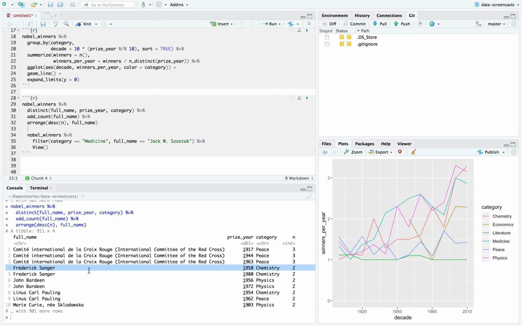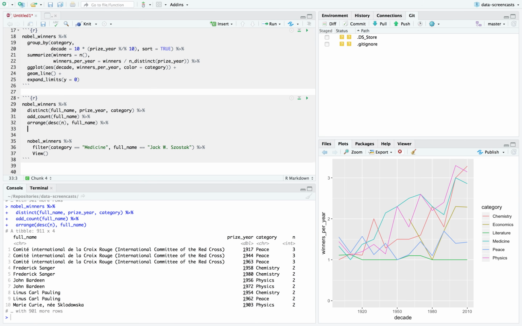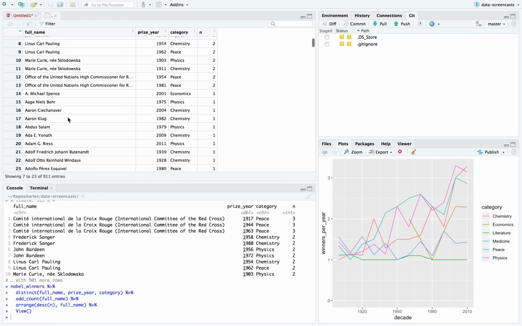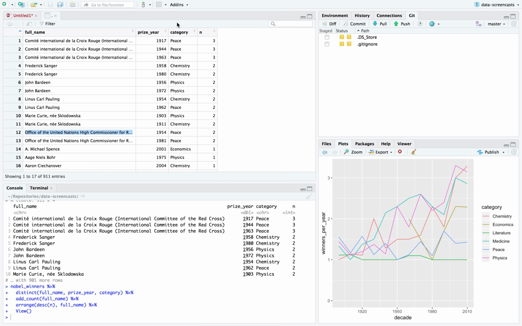Sanger has won twice for chemistry. Bardeen twice for physics. Pauling for chemistry and peace. Curie, I think, for physics and chemistry, if I'm remembering my trivia questions correctly. And, yep, UNHCR for peace twice in 2 different years.